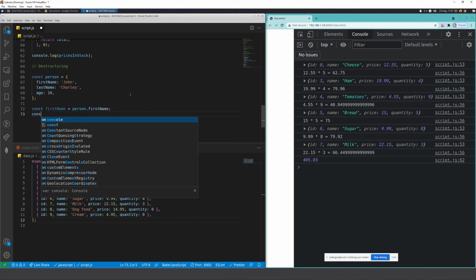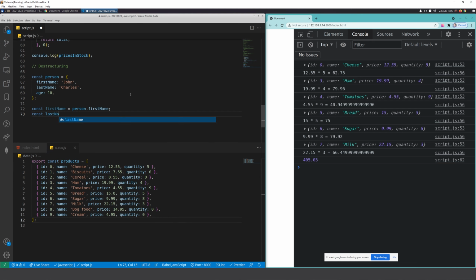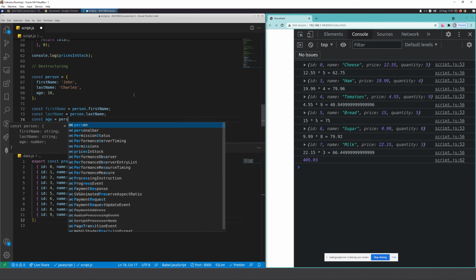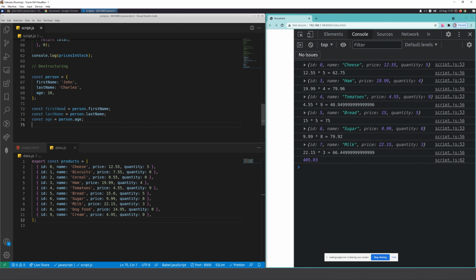Okay. So now let's do the same thing with last name. It's person dot lastName, right? And then finally, const age is equal to person dot age. Okay. So we've now taken these values out of this object.